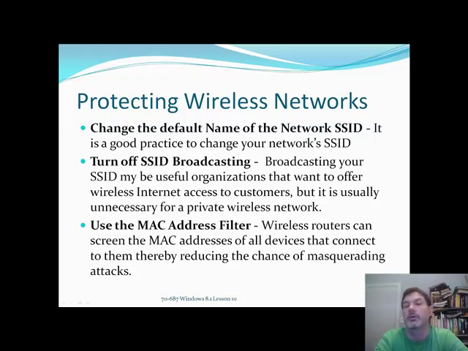It's useful if I'm running a restaurant or a hospital. I want guests to be able to connect to my network, and I don't want to bog down my IT support team with having to answer a dozen questions about what the SSID is for that network. I will turn on broadcasting. But for the typical homeowner, broadcasting your SSID is just broadcasting out there to people that, hey, try to connect to me, try to connect to me.